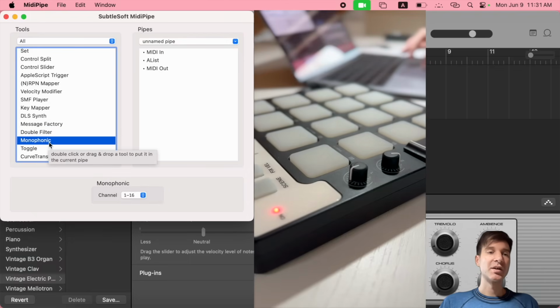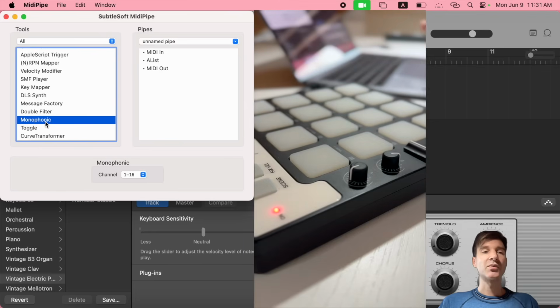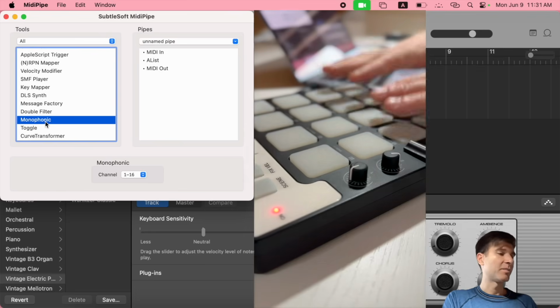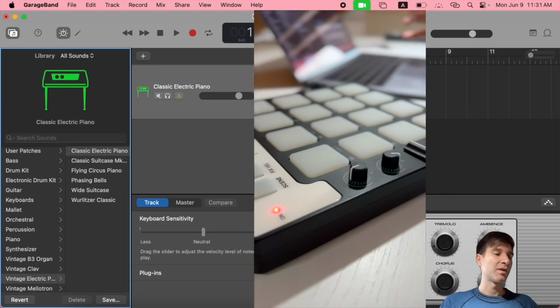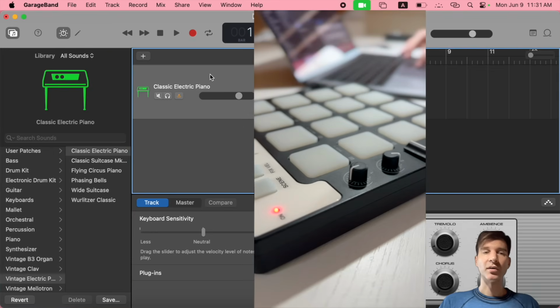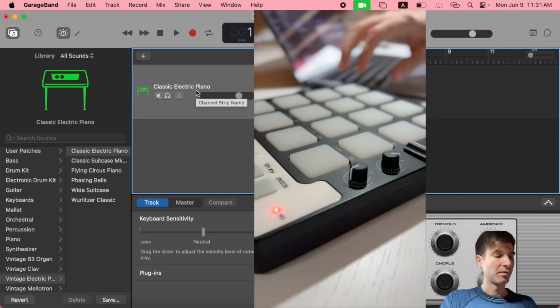We have the Monophonic tool, the toggle tool, and the CurveTransformer, which are very, very cool. So let's start with the Monophonic tool. I have here my iRig pads, and before I use this tool, I kind of want to show you how it works in GarageBand. So I just created a new project, and by default it's going to load this classic electric piano sound. So this is what it sounds like when I play a chord.